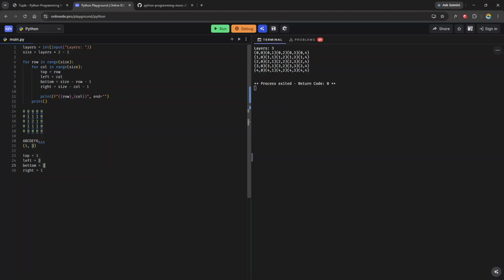Okay, and how do we determine how far we are from the bottom? Well, we take our size, which will be 5, minus the row that we're on. We're on row 1, so this will be 5 minus 1 minus 1, which gives us 3. And how do we calculate the right distance? Well, that's 5 minus what column we're on, which will be column 3. So it'll be 5 minus 3 minus 1, which gives us 1. So that's how we get to these answers. That's just another way to think about it.